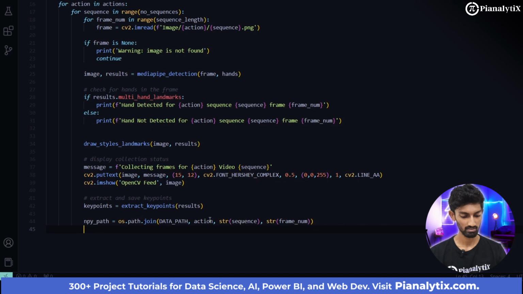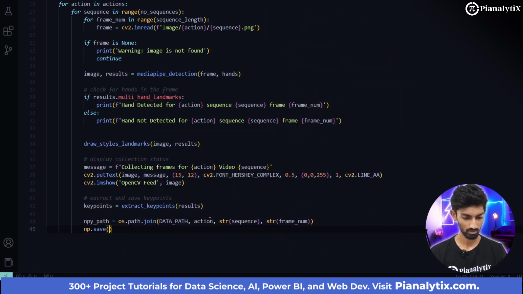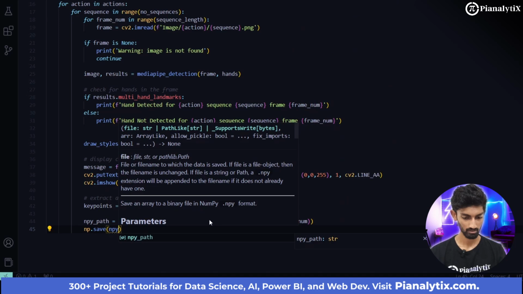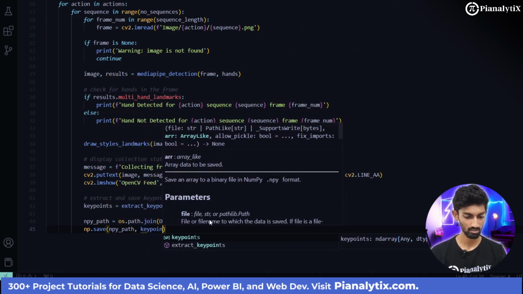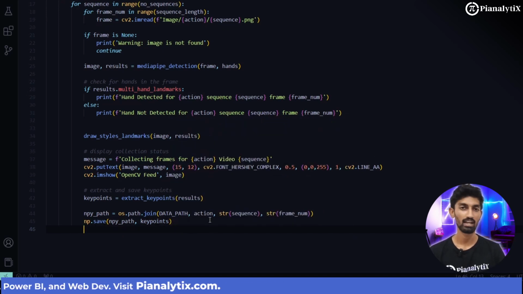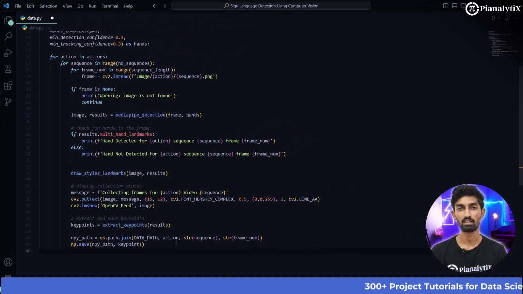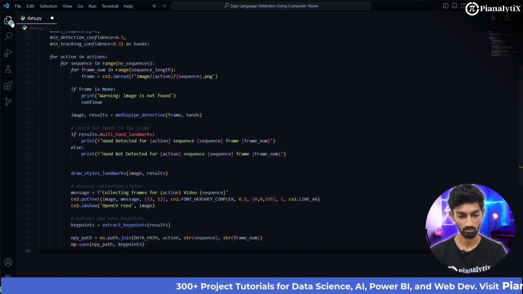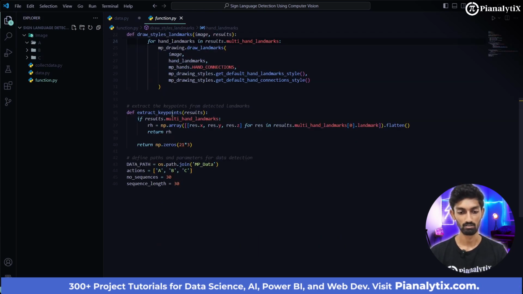Okay, so let's save in npy format, and we are saving the key points. So we will be saving the key points in the npy format, and we will be saving them in the data path. Okay, what's the data path here? If you go to the function file, you can see the data path is the MP data folder.